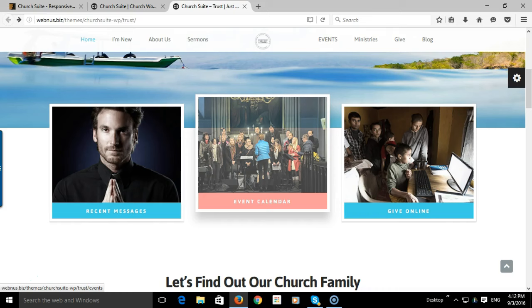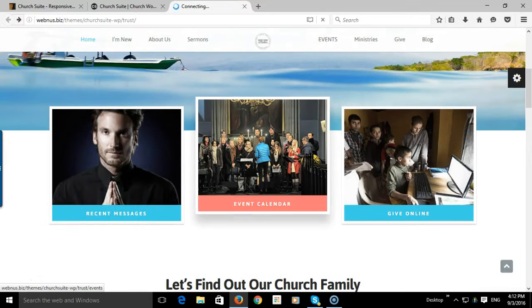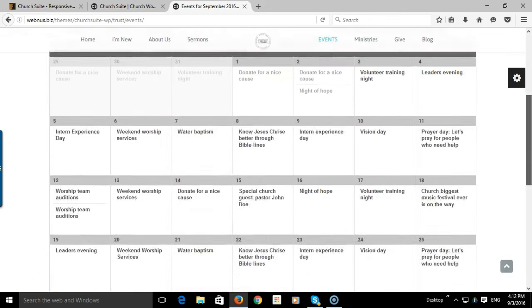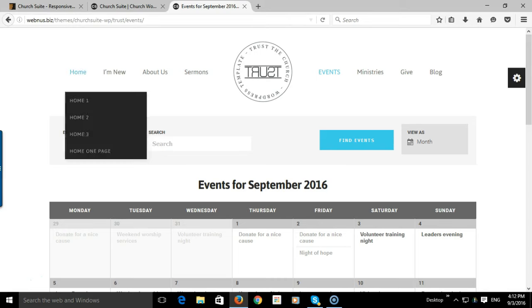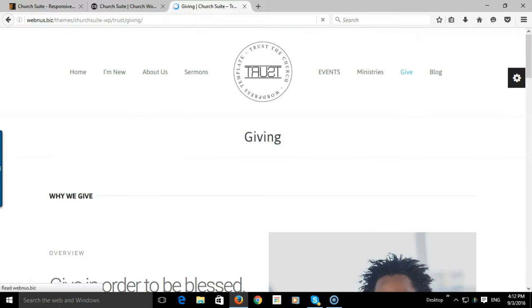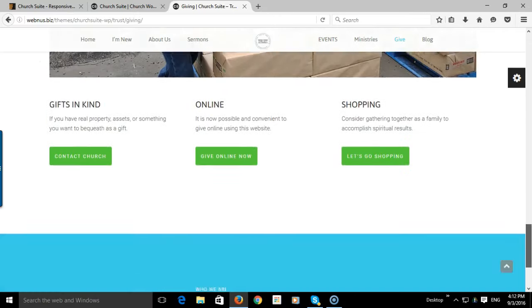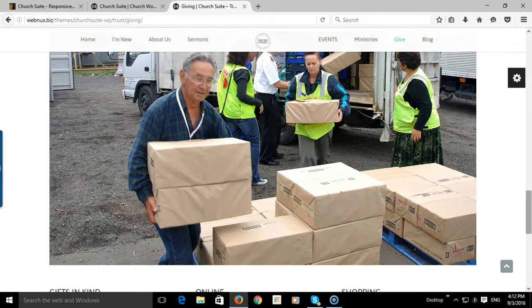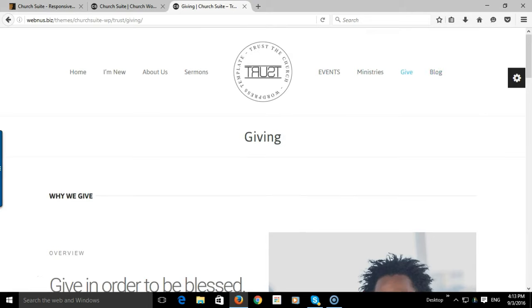The events calendar. Believe it or not, we're going to need to have one for Christmas here pretty soon. Okay, that's the events calendar. Then about giving. All right. And we did look at the blog earlier.